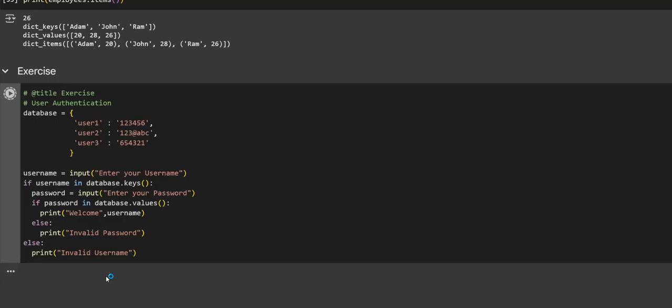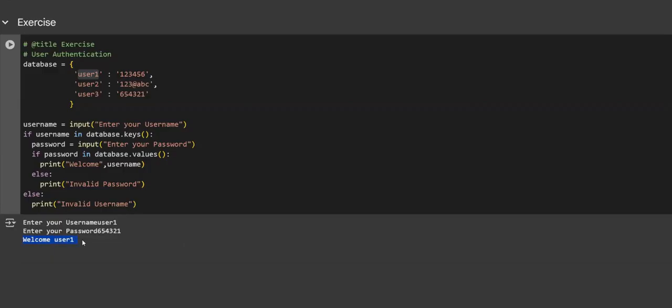Exactly, Swati. Very good. If I mention user one, which is a valid username, and run it, you can see it is asking me the password. Now I will not enter user one's password. Imagine user three is me, and I know my password, but I don't know user one's password. So I'll mention user one as the username, but enter my own password, that is 654321. Even though the password is wrong according to user one, you can see it is still welcoming me and saying welcome user one, which is a very big flaw.